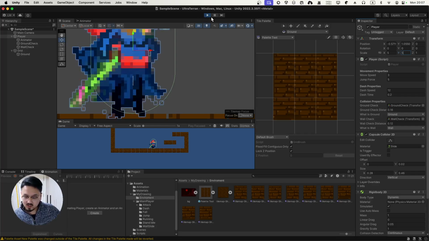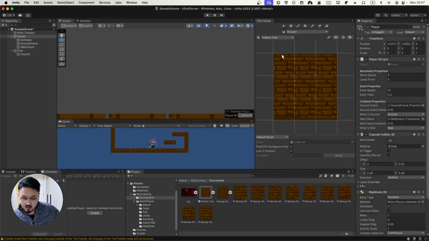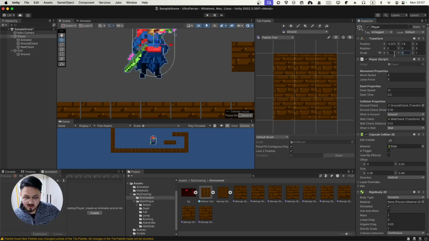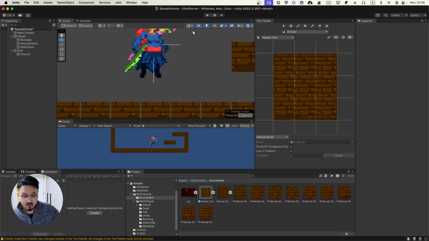Okay, let me just go back and make this bigger, like a 5 and 5, and for the ground check, let me just increase the distance, so it will automatically check the ground as well as automatically check the wall. Okay, so let's do that again. Hopefully this will solve the problem.